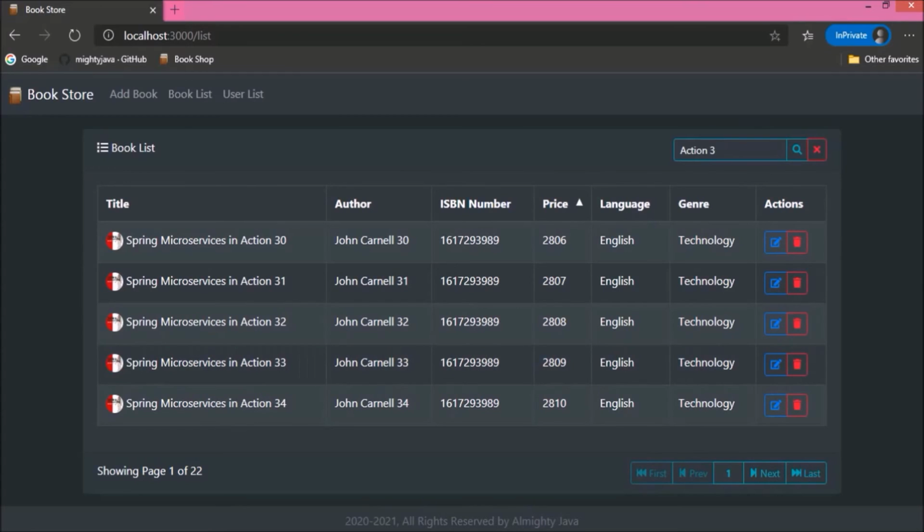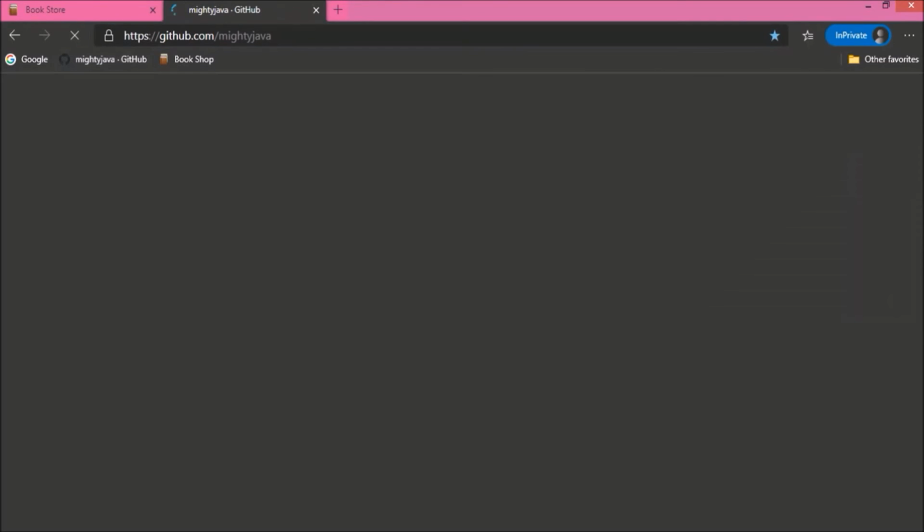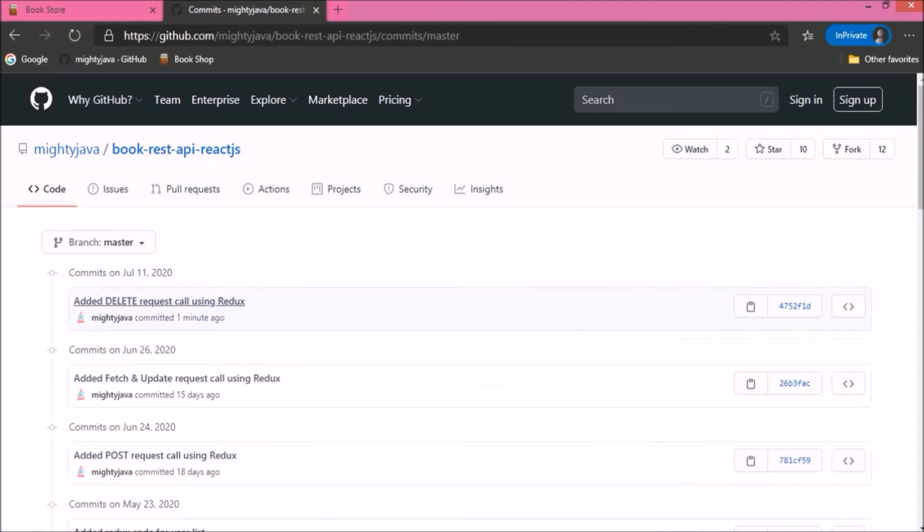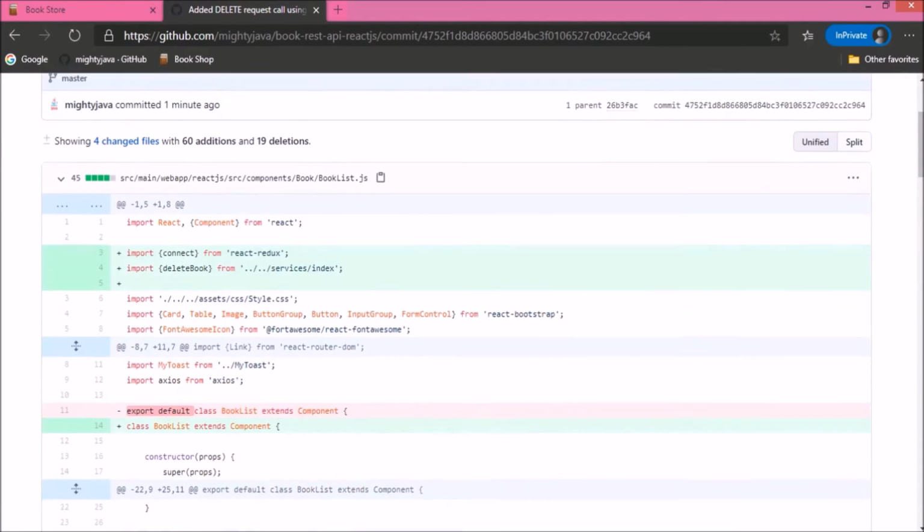I hope these changes are clear for you. I checked in my changes. I will show you from where you can find these. So let's open our GitHub page. Here is the repository. Here are the changes.